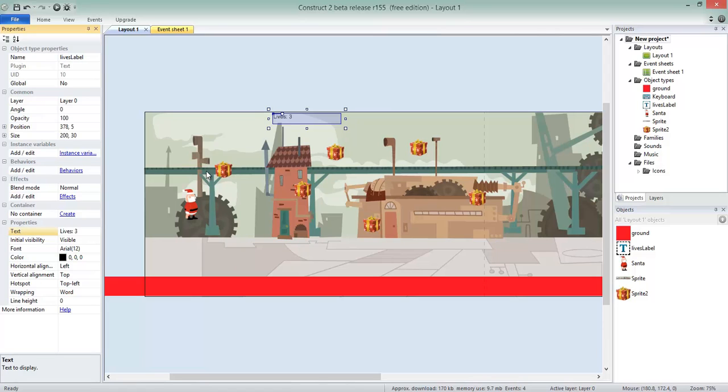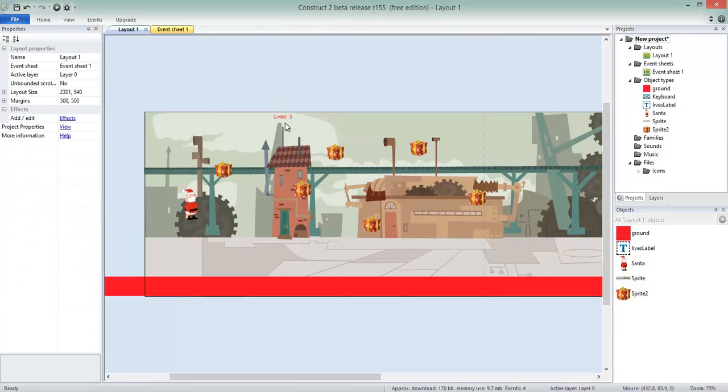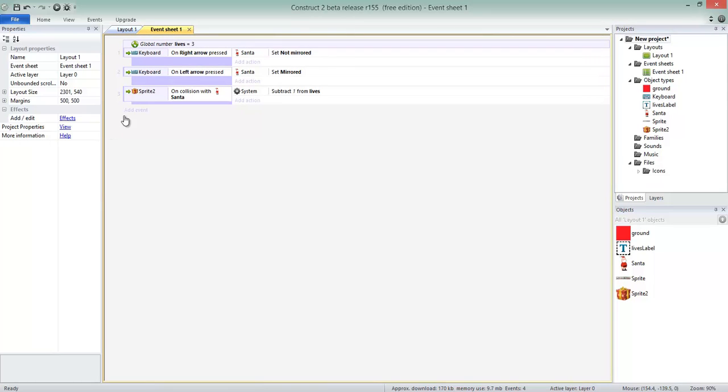I don't know, 3. Okay, maybe this is not the best color, so I'm going to change it to red so it's super visible in the video. You have it here, and I'm going to go back to the event sheet and add another event.